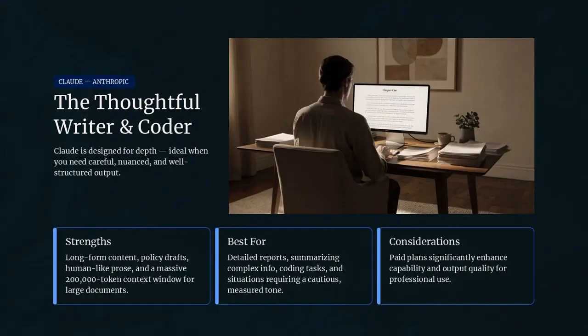Next up is Claude, developed by Anthropic. Claude is often described as the thoughtful, nuanced writer of the AI world. It's particularly strong at long-form writing, handling very long documents without losing context, and producing text that feels natural and human. Claude excels at tasks that require careful reasoning, detailed analysis, and writing that needs a genuine tone.